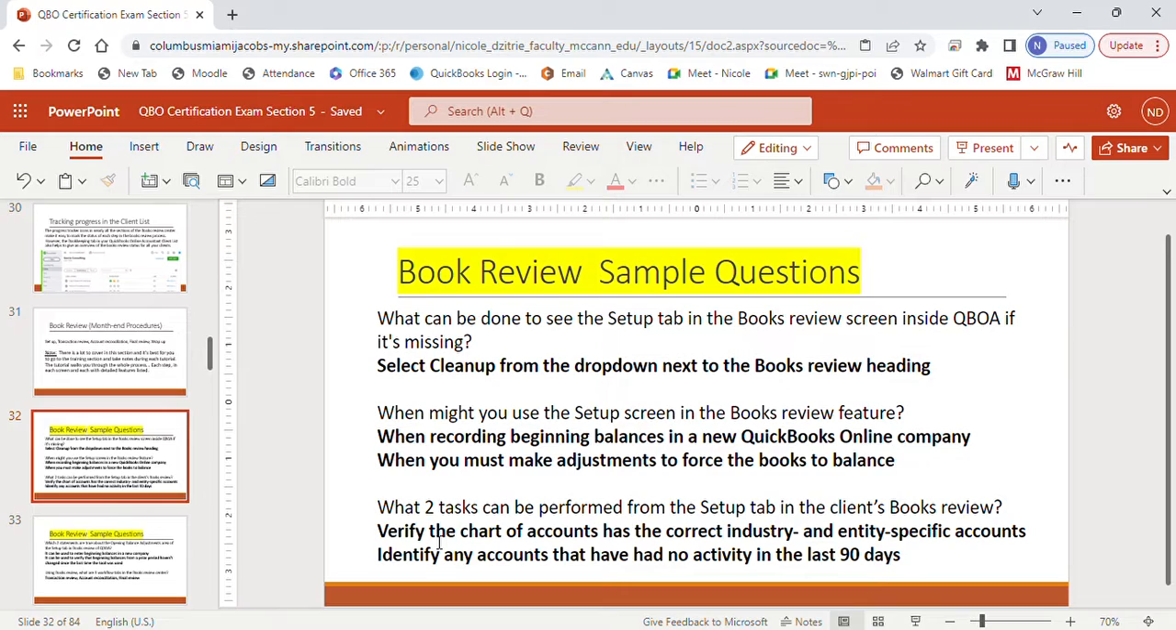Verify the chart of accounts has the correct industry and entity specific accounts, and then identify any accounts that have had no activity in the last 90 days. And they do that so that you can make accounts inactive that you're not currently using.